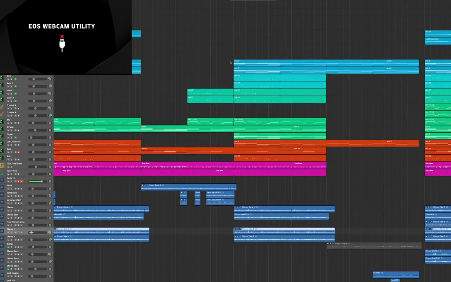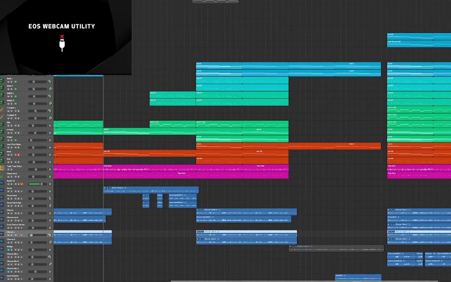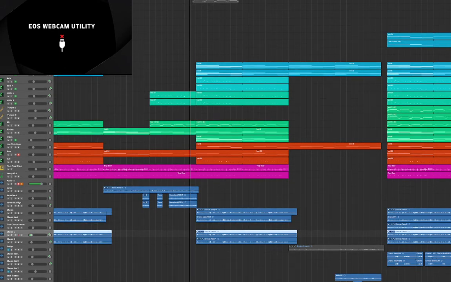So that's pretty much the second verse, which is processed the same way. Chorus, I think the second chorus is pretty much the same thing.